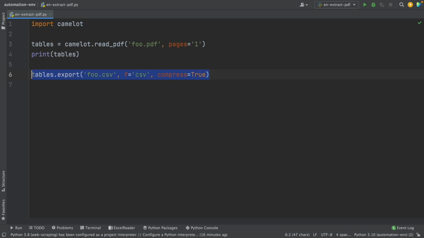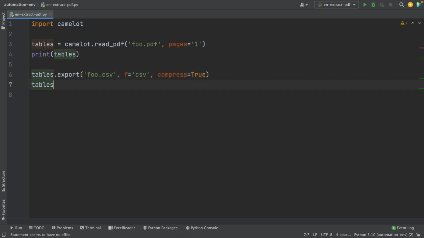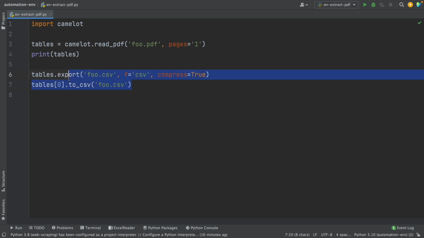Okay, now in case you have many tables, you want to pick one table in particular. In my case, I only have one table, so I'm gonna pick the first table and I'm gonna export the first table using tables with square brackets 0, which represents the first table. So now to CSV and now inside foo.csv. And with this, we export the first table to a CSV file.